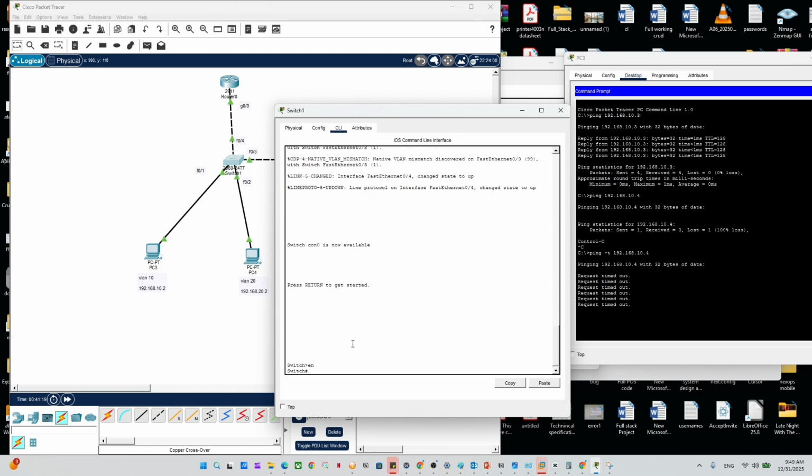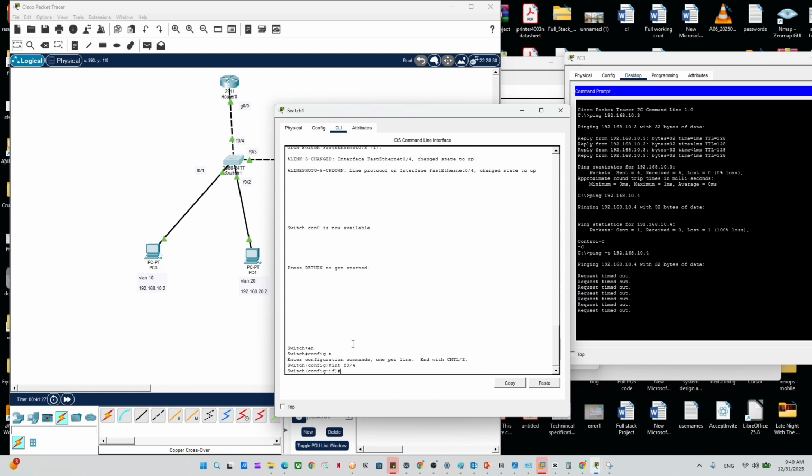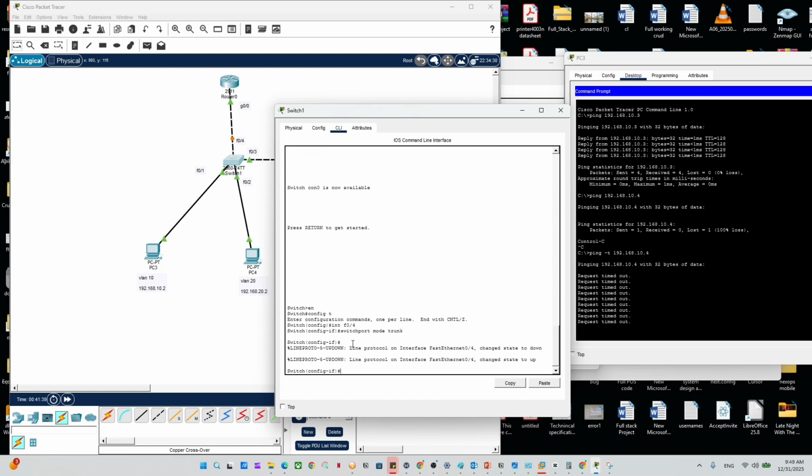Enable, config t, F0/4. Switch port mode trunk. So let's wait and see if the packet will go or not.